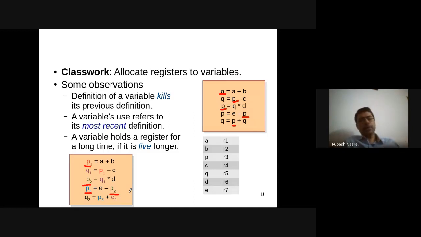Once I have this, then I might be able to perform register allocation in a slightly better manner. Okay, I think I will explain that in the next class because I will require some time to explain this. But any quick questions?